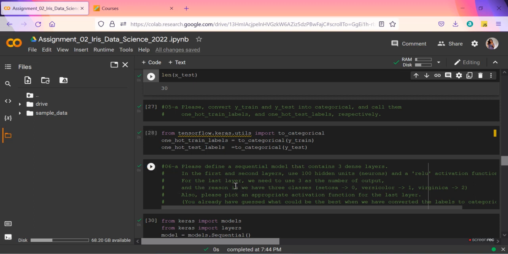It's all good. Now we have to define a sequential model that contains 3 dense layers. The first and second layers use 100 hidden units and ReLU activation function, and for the last layer we need to use any number of outputs, right? The reason is we have 3 classes. Also we have to pick an appropriate activation function for the last layer.